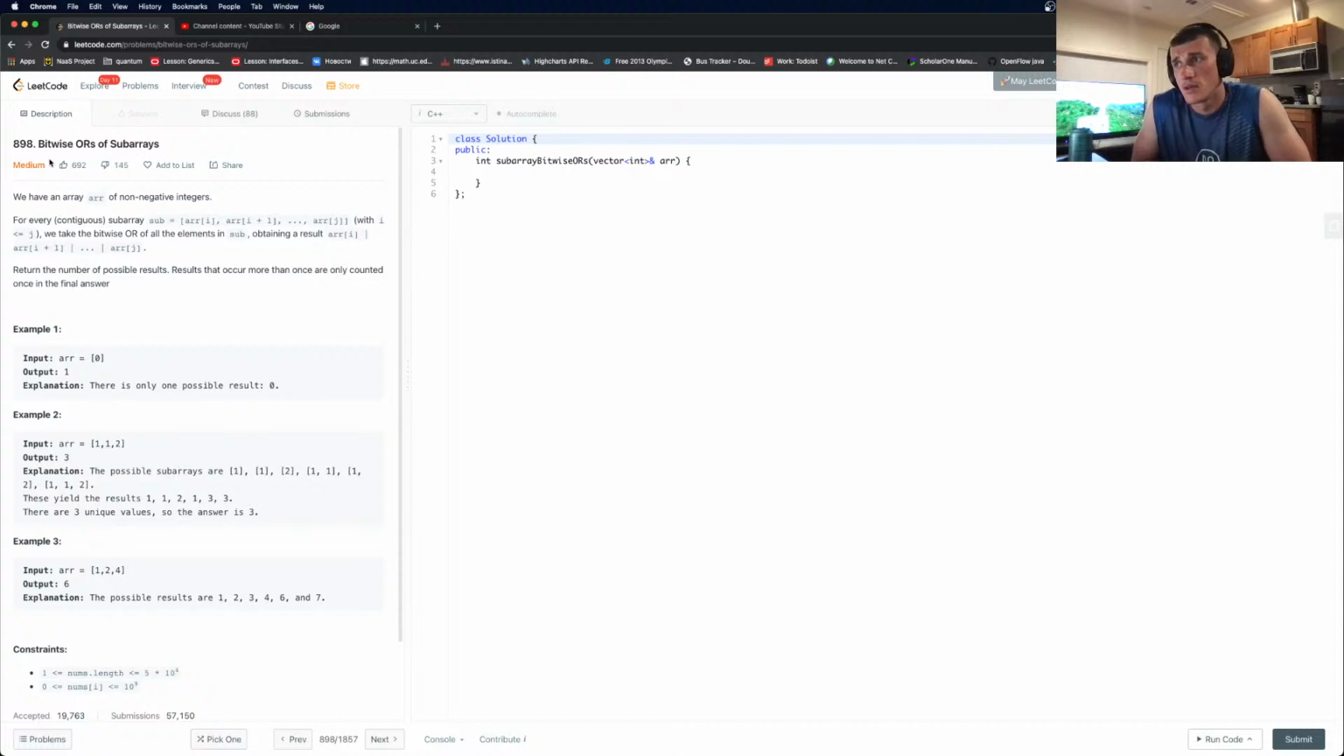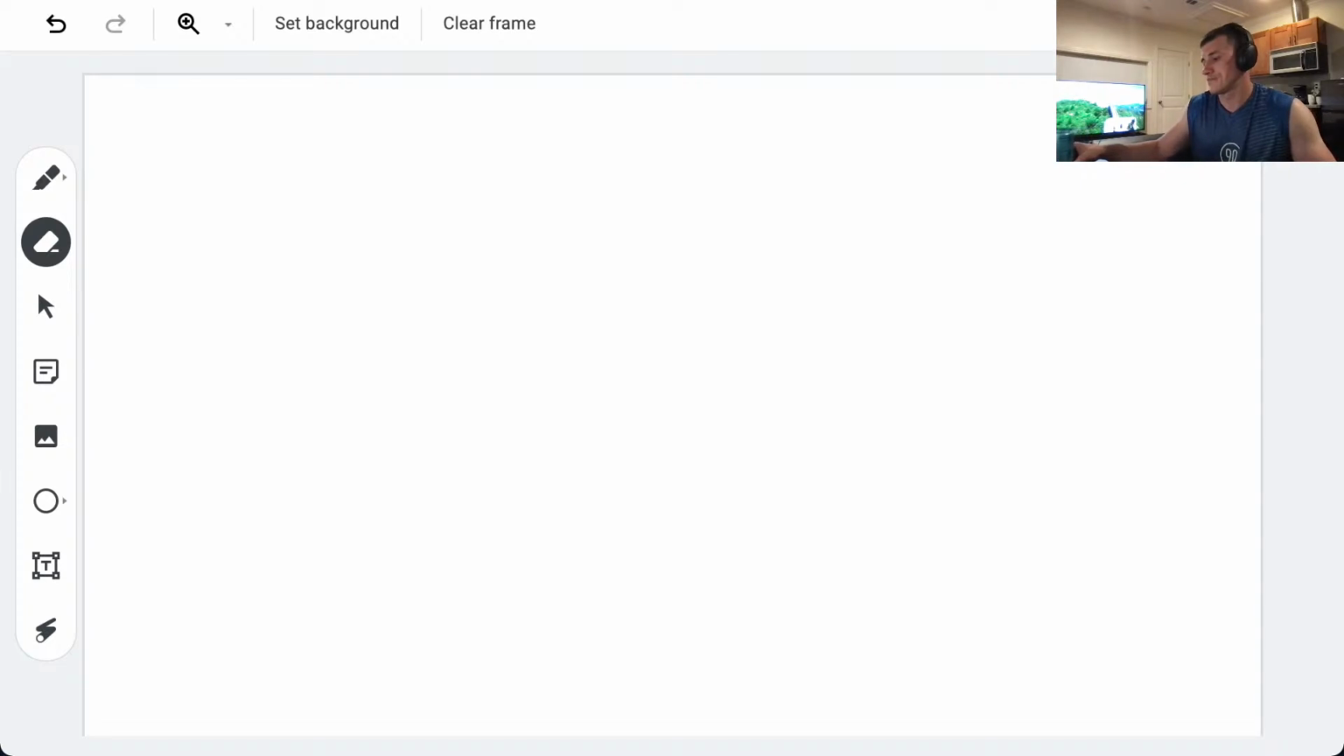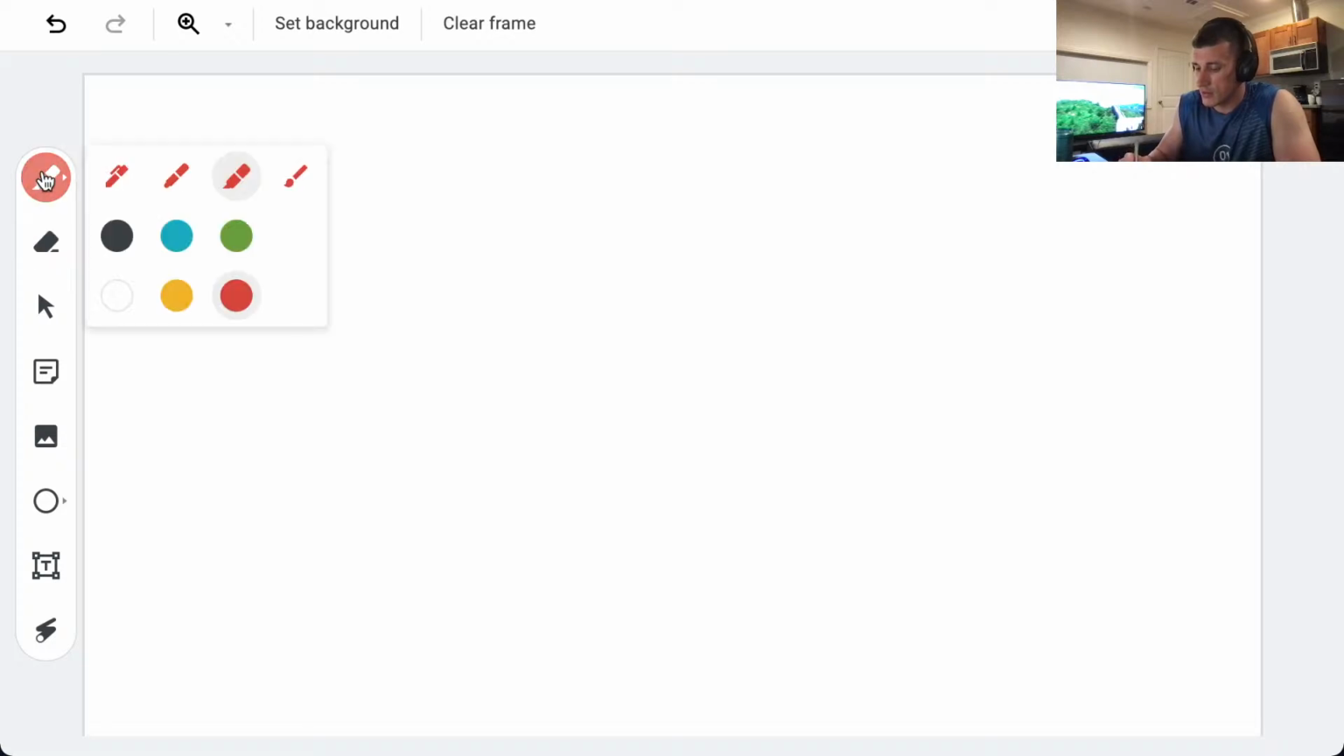So, I mean, they could have used any operation like plus or something, right? They said OR. The reason they use OR, not AND, is, all right, let's switch to the whiteboard first and see what's unique about the OR operation. Let's consider this array, right? Like we have an example. Let's use 1, 1, 2.